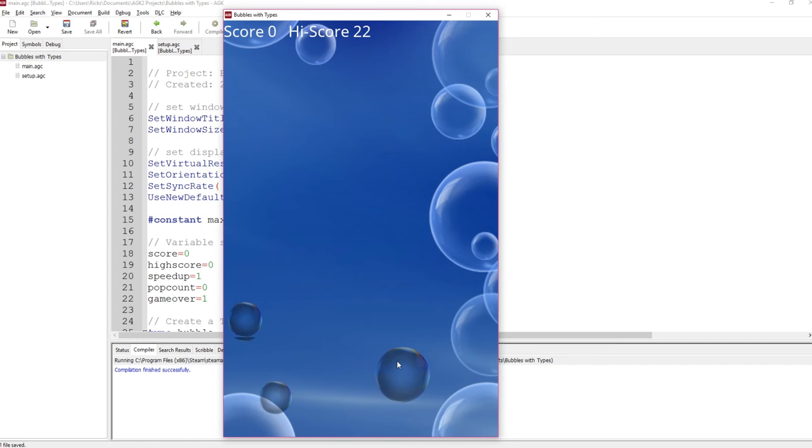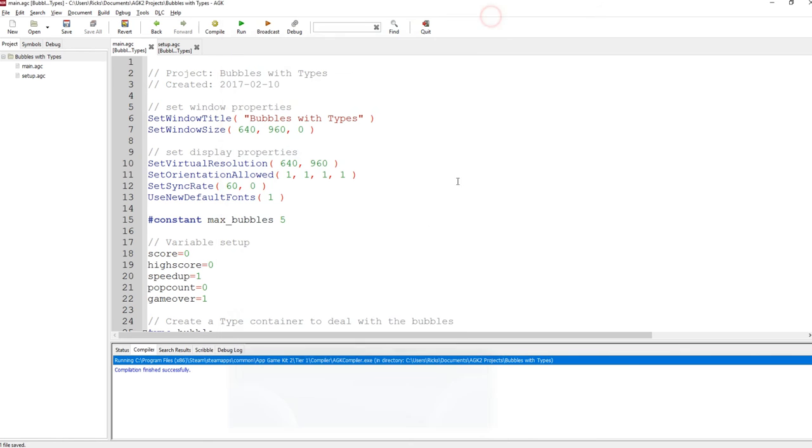So, a high score of 22, and you can see it slowed down again as it started again. This is much easier to play on a touch device rather than mouse, but you get the idea. So that's the game, quite simple. How does it all work?